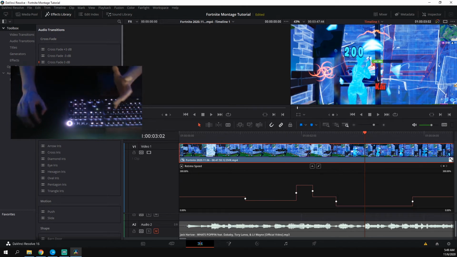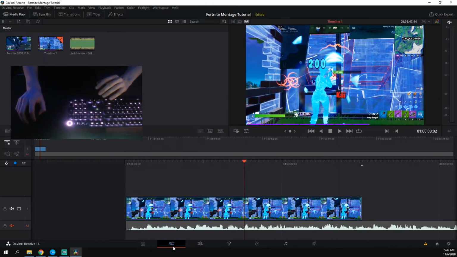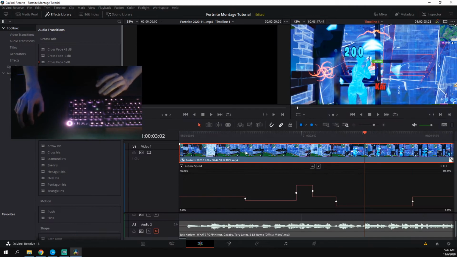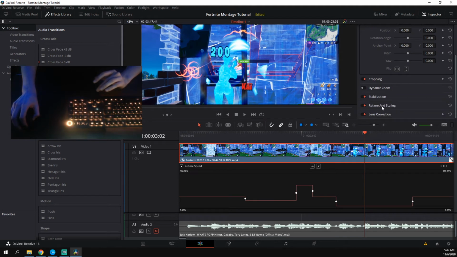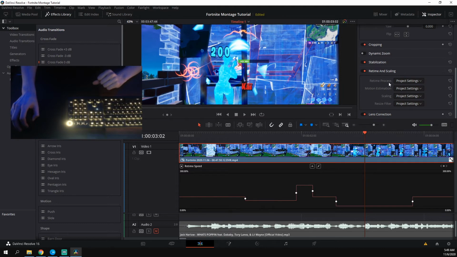But it's really easy to do. All you do is go to Edit, select it, click Inspector on the top right, and you'll have an option if you scroll down, Retime and Scaling. You just open it up, Retime Process. You want to select Optical Flow.